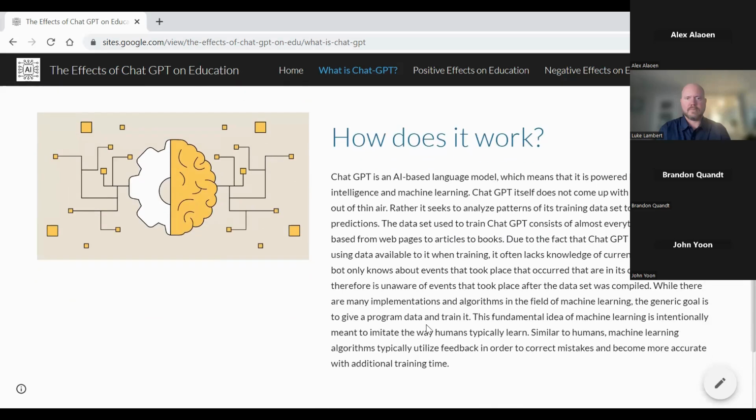How does it work? ChatGPT is an AI-based language model, which means that it is powered by artificial intelligence and machine learning. ChatGPT itself does not come up with answers out of thin air. Rather, it seeks to analyze patterns of its training dataset to come up with predictions. The dataset used to train ChatGPT consists of almost everything that is text-based, from web pages to articles to books.